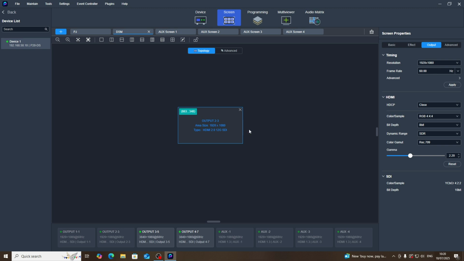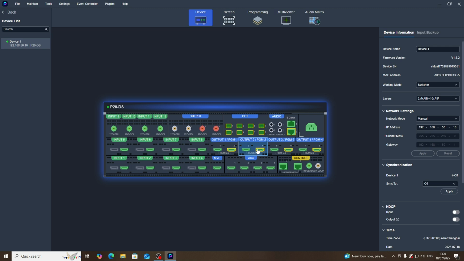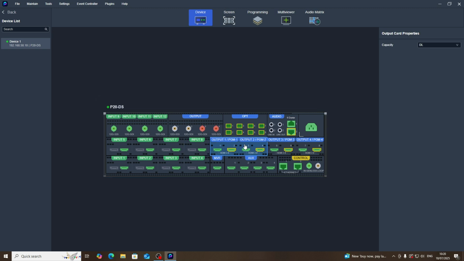So yes. Now something we need to talk about is this one has automatically been changed to 1920 by 1080. That is because on the P20 this block of 4 connectors must all share the same format. So you can AOI within that, so you can have 2 for instance with 1080p and you can AOI within that, but they must be the same format. And then these outputs 3 and 4 must also be the same format.